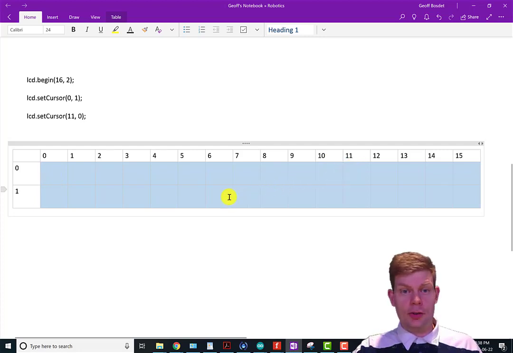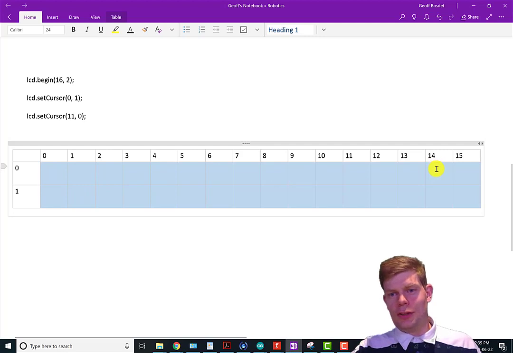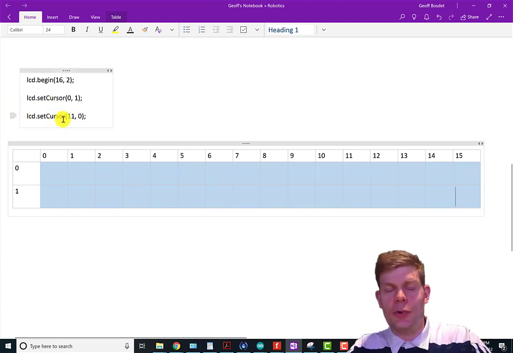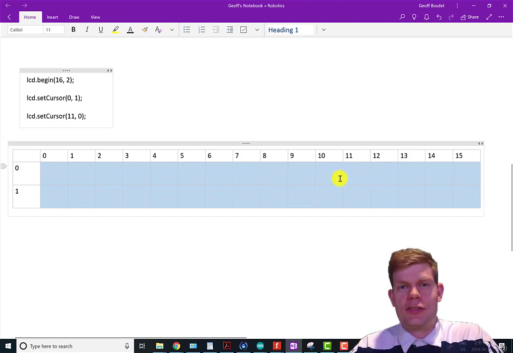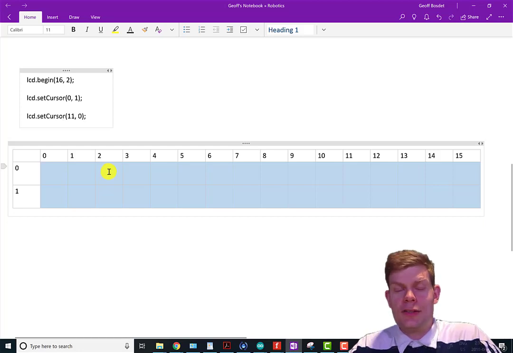So you can just set your cursor wherever it is you want to start writing. That would be a decent way to start. Sometimes you're not going to fill an entire row, and it might be nice to have your text centered nicely, so you can figure out where you want to start writing to make it kind of centered.